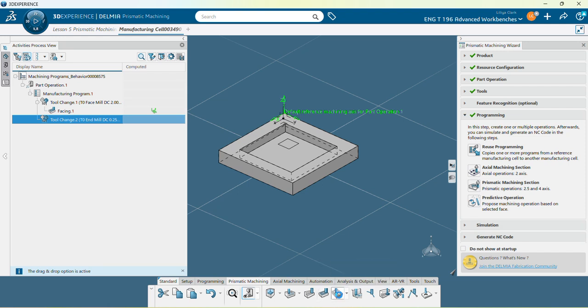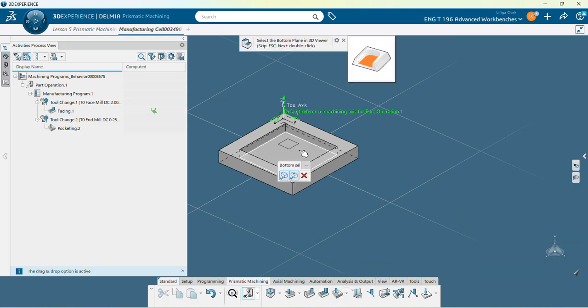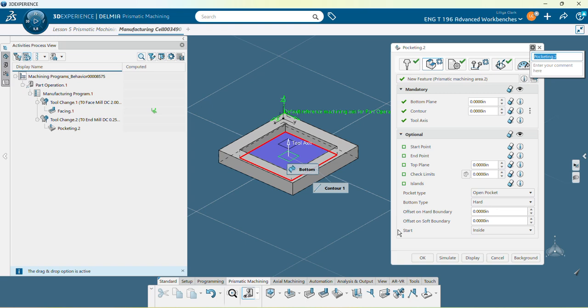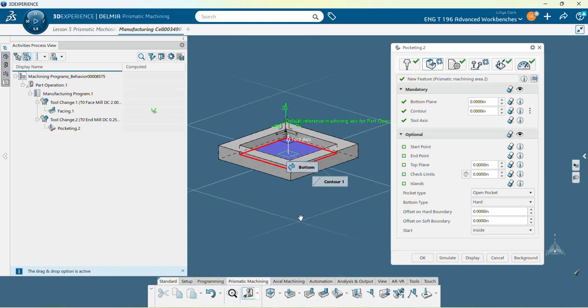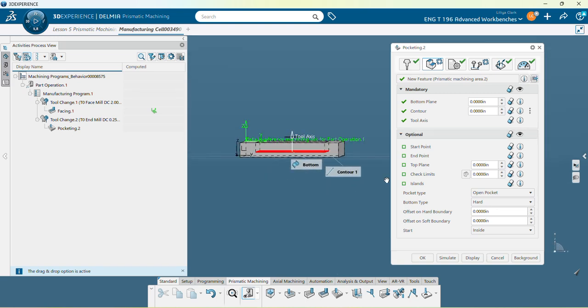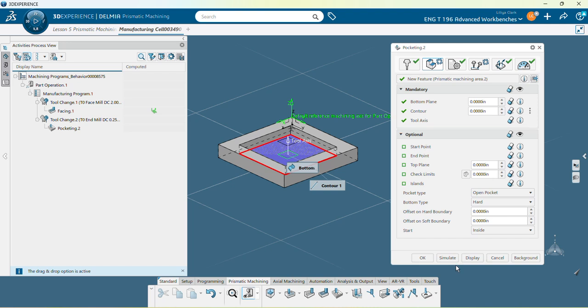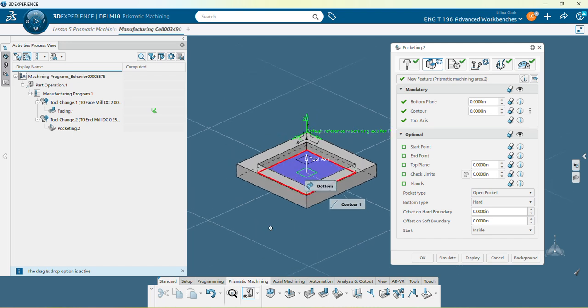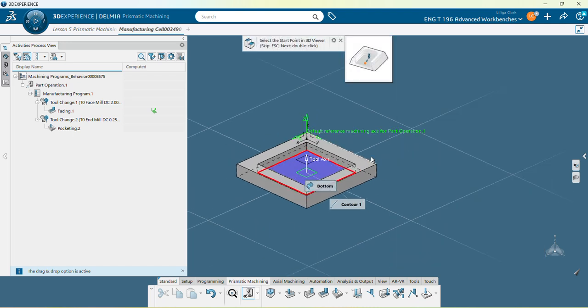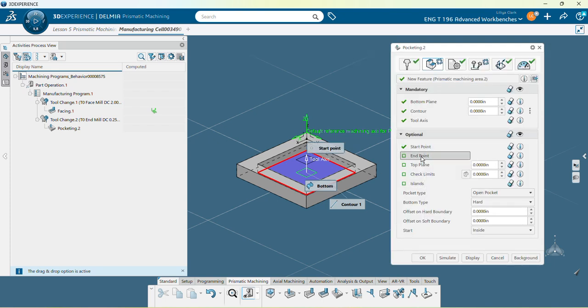We're going to select pocketing again. We're going to select our bottom here to pocket. It already did the contour for us. It selected our bottom plane. Now it's working properly. Look at that. We'll say our starting point would be right here, and our end point is going to be right here.